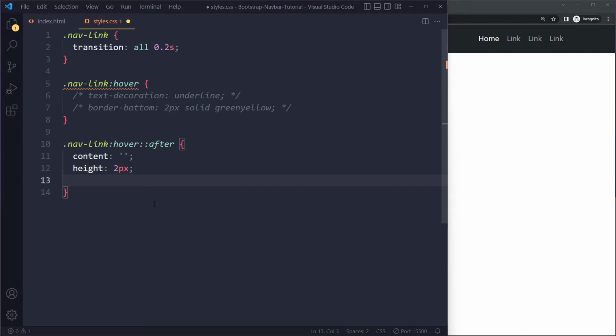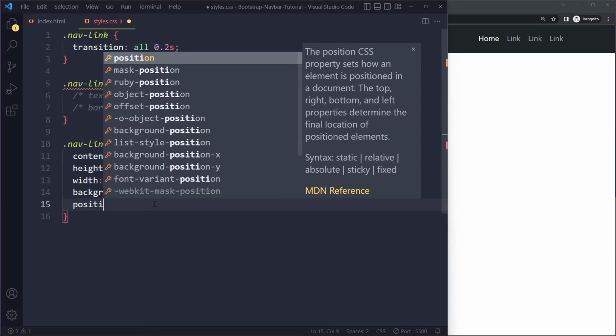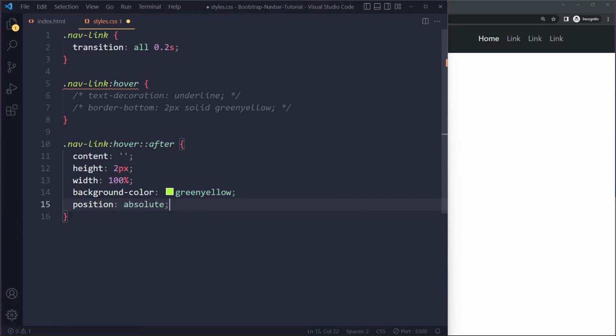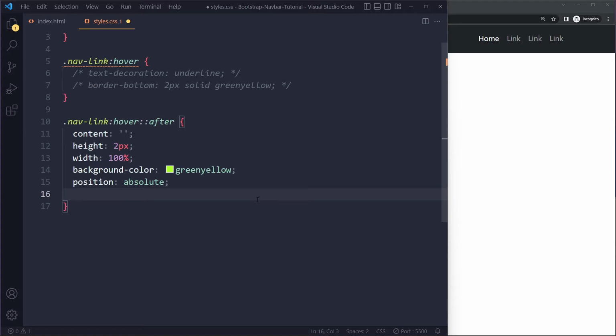So it's going to have a height of 2 pixels. The width will be 100%. The background color will be the same as before, green yellow. And it needs to be position absolute. This will take it out of the normal flow, so it's not taking up any space, right? So it's not going to make the navbar bigger or smaller. So it should be positioned at the bottom and 0 pixels from the left.